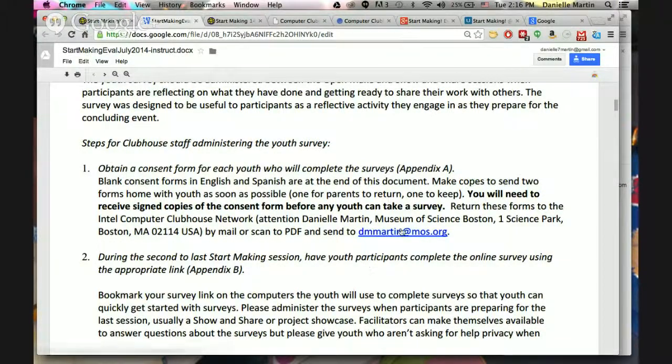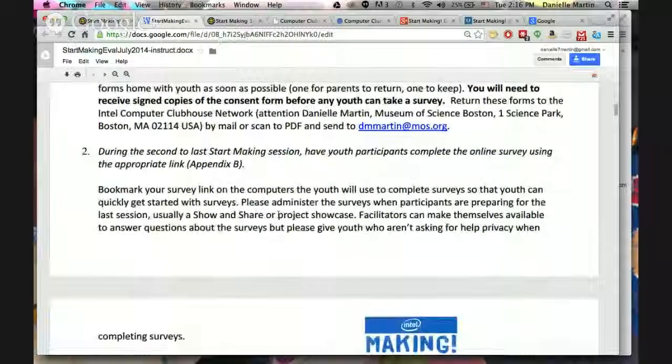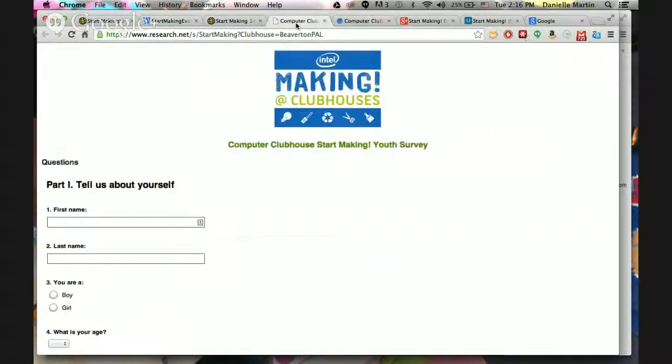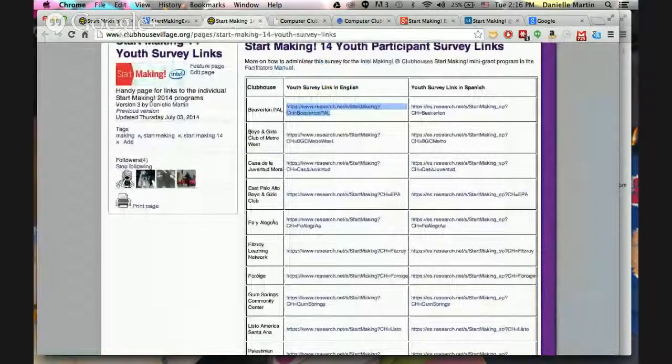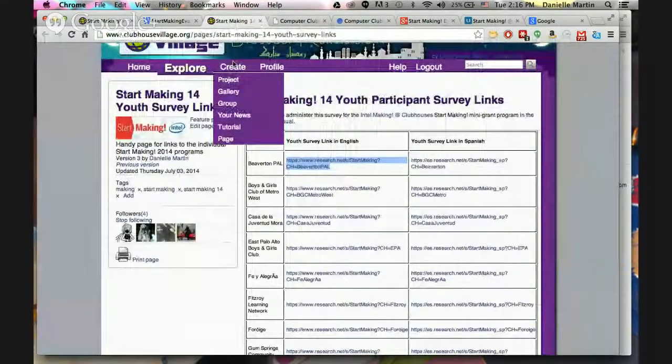So once you have obtained consent forms from participants, you're going to want to wait until the participants have already completed most of the Start Making program, and before their show and share activity, the session where you have them do the show and share, is the time that we want you to administer the surveys. So as late as you can in the programming without waiting until they've already done the show and share is the time to give the youth the links to their surveys and to have them complete the surveys online.